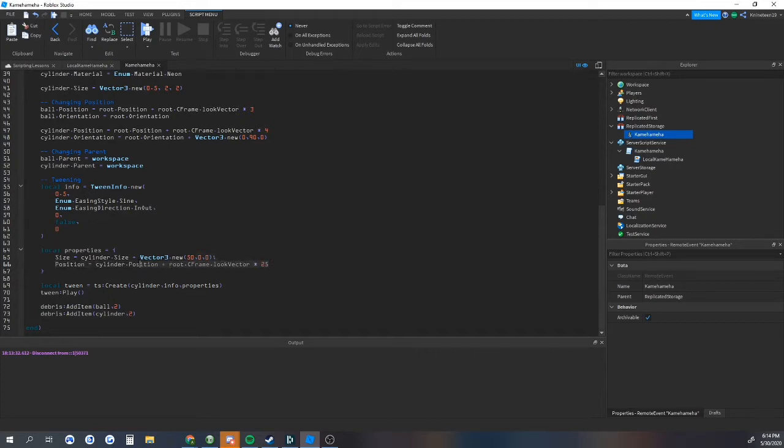I'm pretty sure I explained this math in the other video, and I don't really know how to explain it right now, so you can look at the other video if you want. Anyway, this puts all this together and creates a tween for the cylinder. Then we play the tween, and it does the thing, and then we wait 2 seconds, and then we destroy these, and that's about it.